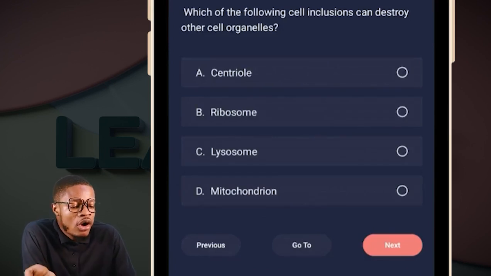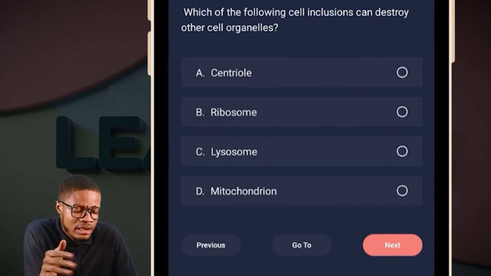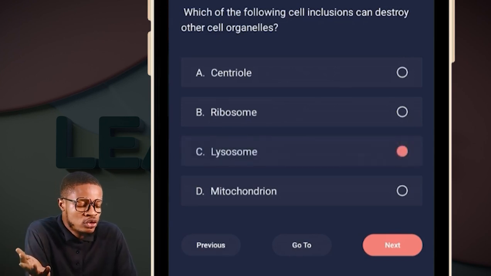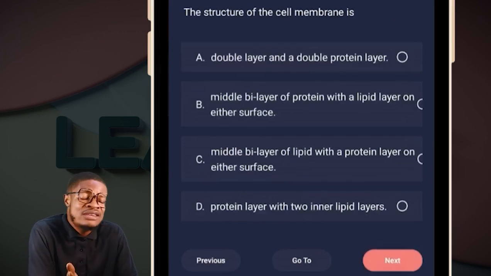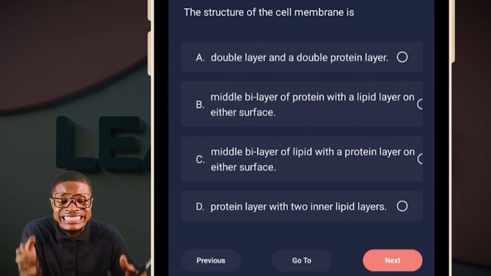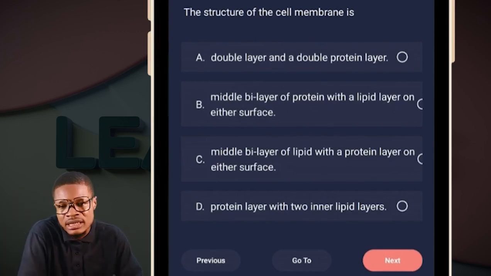So you see, all the questions are there. There are 40 questions there for you already, all of them on the cell. Which of the following cell inclusions can destroy other cell organelles? Probably you now say, oh, the answer is lysosome. You choose it, you go to next like that. At the end of the day, you see your answers, see your corrections. All of these things are in the LearnLift app directly for you.